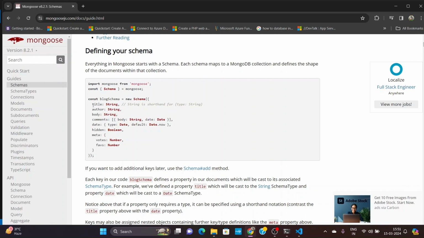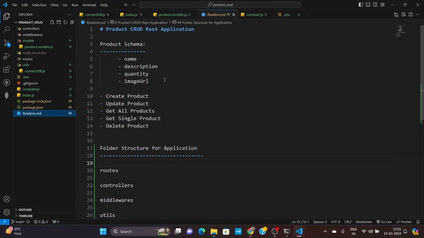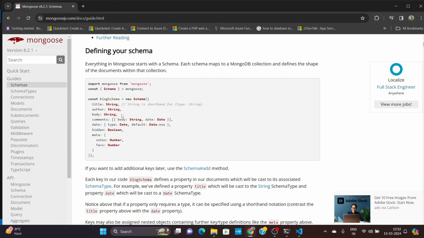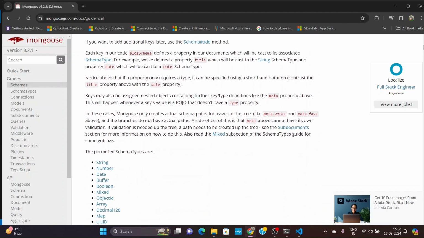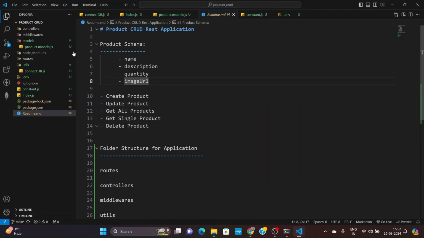In this, we are going to write the attribute columns, like title is one column, author is one column. For the product, we have already written the columns in the readme.md. Name is one column, description is one column, quantity is one column, and the image URL is one column. We are going to write them using string, or we can use type also. We are going to see a lot more things, like date or default, while writing the schema.